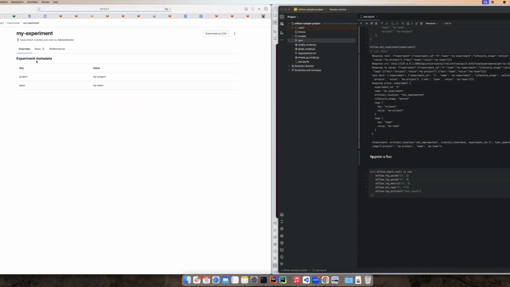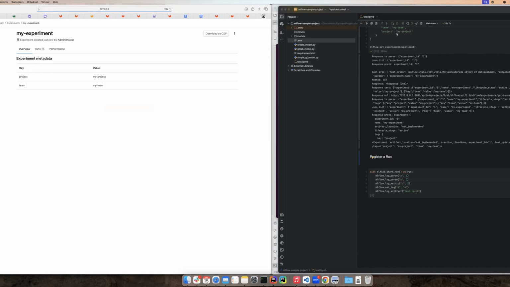When we click on the experiment, we get to the details page. We can see our experiment metadata. These are just key value pairs. In our case, we've set them to team, my team, and project, my project, as you can see here. We also have a tab for the runs and a tab for performance. Since we don't have any runs, neither of those show anything.